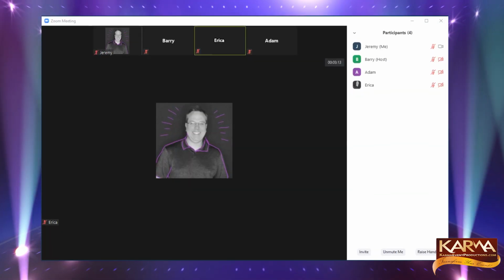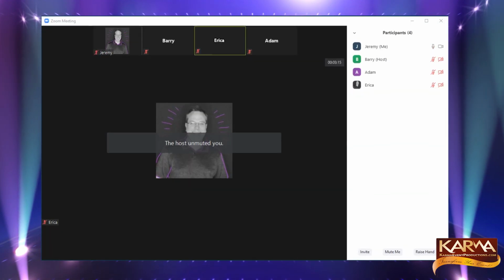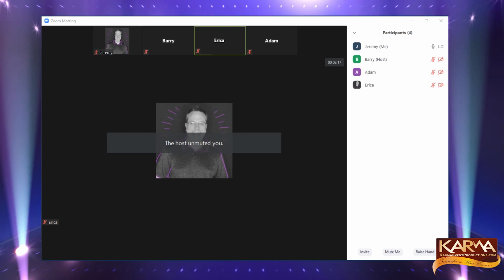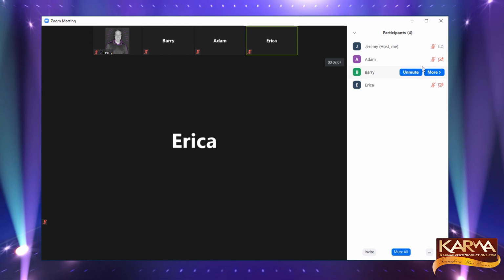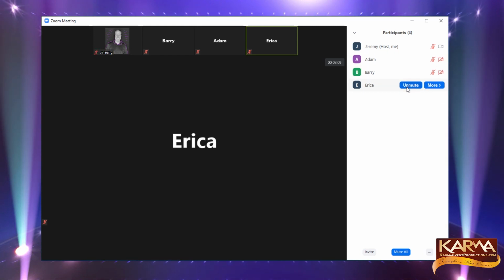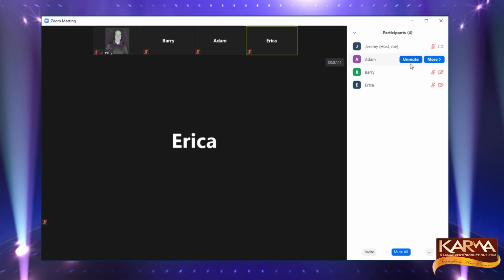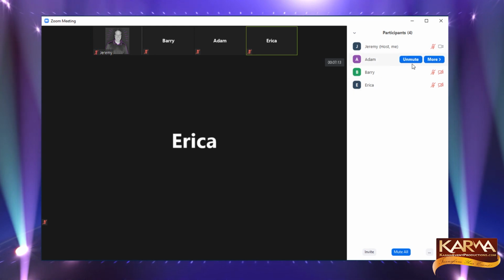When the host goes to unmute me, I will actually get a little pop-up notification saying that the host has unmuted me. Now let's see that from the host side. So as you can see now, as I mouse over all the participants in this meeting, we can unmute them right here without having to ask them to unmute.